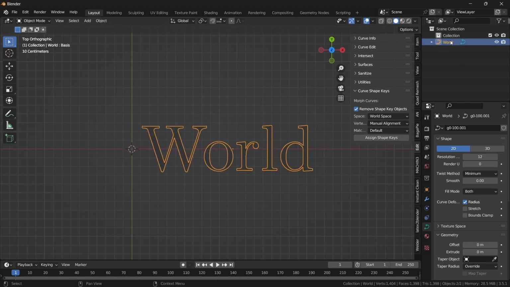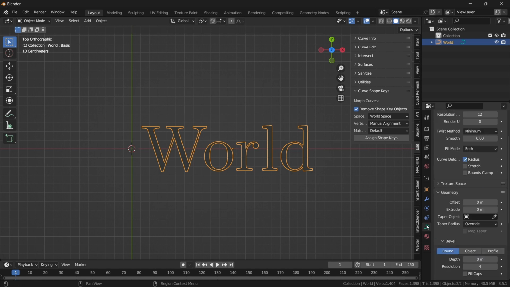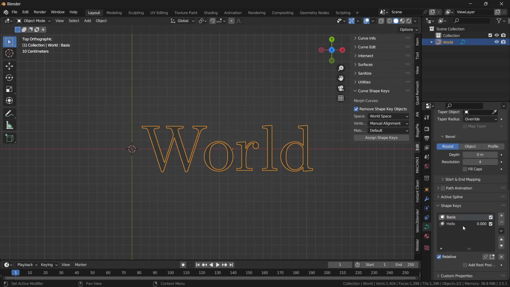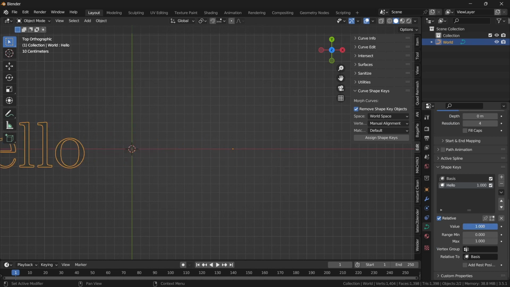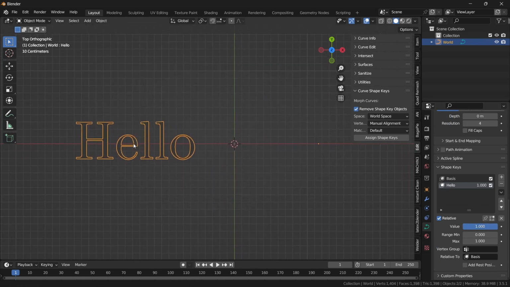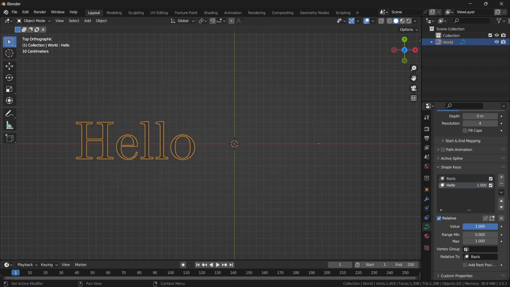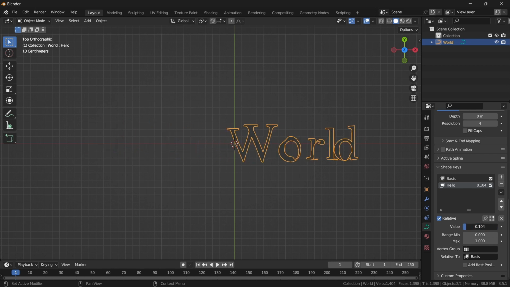Now notice there's only one here. So if I select this and go to curves, click on Hello. Now I got a morphing, simple morphing animation. So in that way you can make a very simple curve morphing animation.